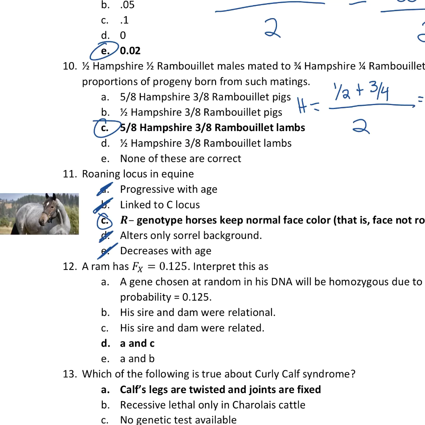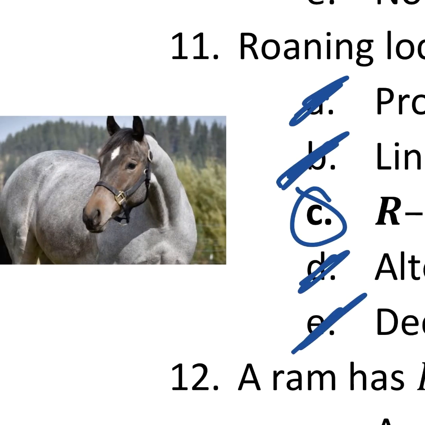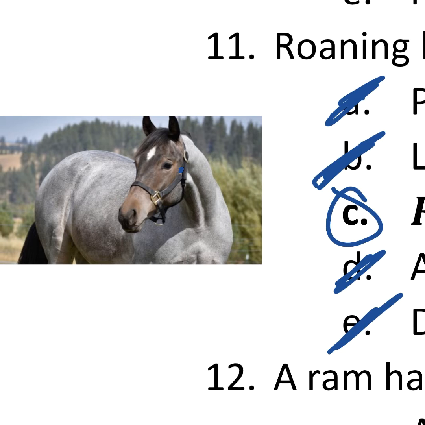The R genotype in horses keeps the face color normal. That is, the face is not roaned, and this horse right here is a good example of that. You can see that it basically stops on the cheekbone and their face does not stay roan, while in gray horses, their face does in fact turn gray.